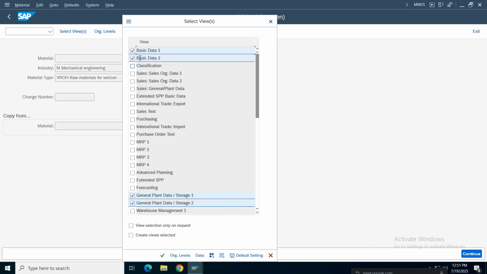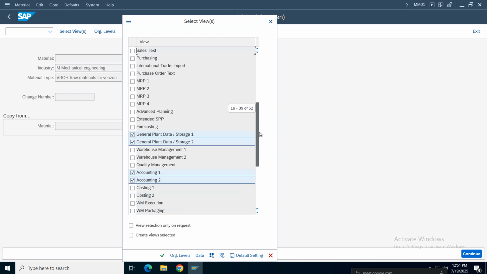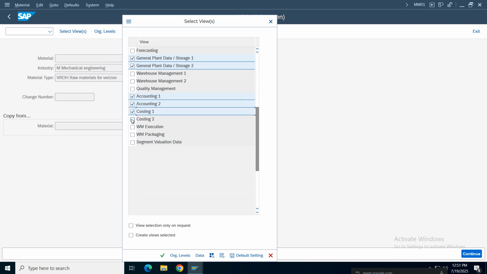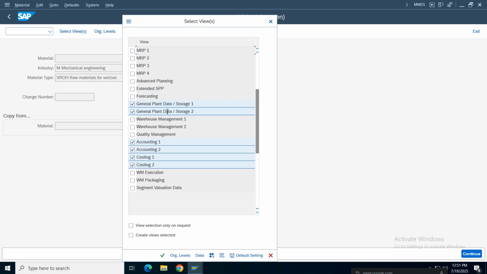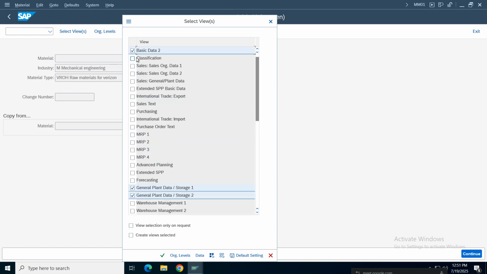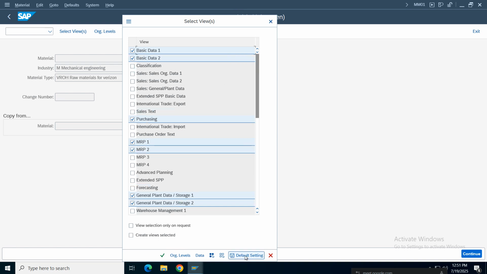Click on select views. I want these views, sir, please watch carefully now. These are the different views for the material master. Many views are there. It depends upon the transaction, which material you want to create. So I've selected accounting one, accounting two, costing one, costing two. These four are related to ours. This is plant data, and here we have basic data. You can select MRP1, MRP2 here also, and you can select purchasing since we are purchasing it. So you can keep the default setting. You can close this one.